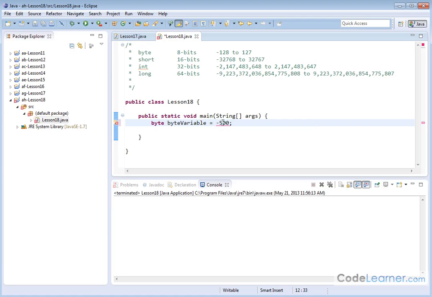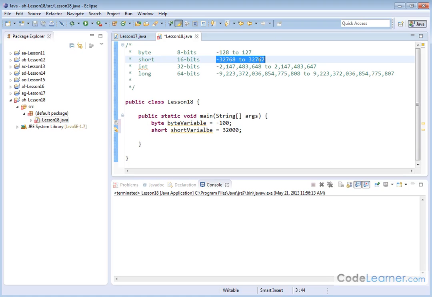All right, so let's go ahead and set this back into a range of something we know we can put in there. And let's move on to the next variable, short. If you wanted to declare a short variable, we can call it short variable like this. And I can set this equal to 32,000 even. Now this will fit fine because the range of a short variable is negative to positive 32,000 and some change, so this fits in there just fine.